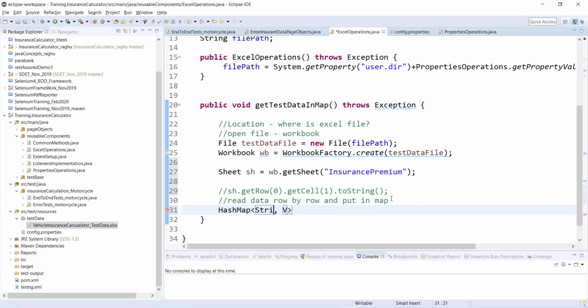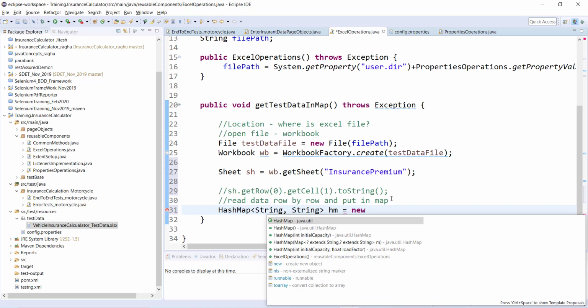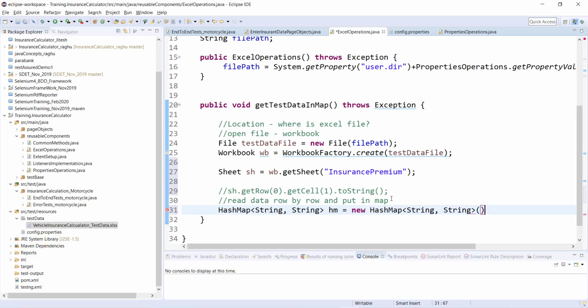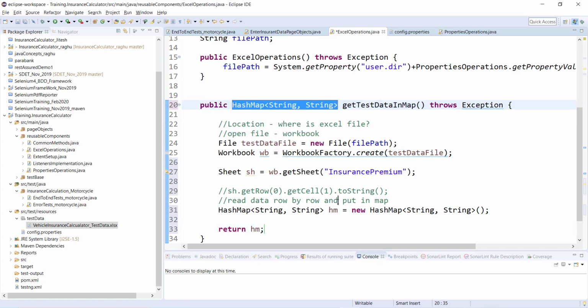what kind of data it is going to be. My key is going to be a string, value is going to be a string, and let's say it is hm is equal to new HashMap. So the HashMap object is created, and I'm going to return the same object, basically return hm. Great, and I should change the return type now to HashMap. Okay, the return type is changed. Great, now I have created a blank HashMap.